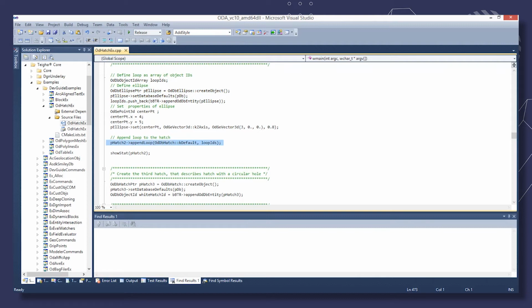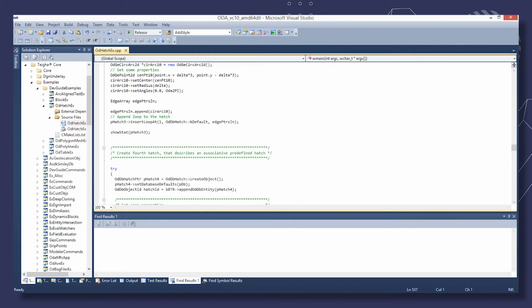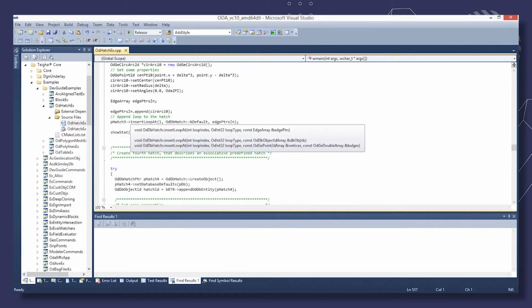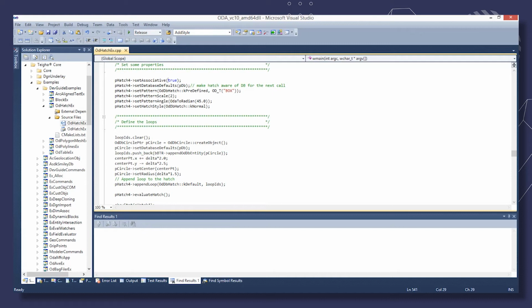Next, we add a third hatch that illustrates a hatch with a circular hole. We create the hatch object and add it to model space. Then we specify hatch parameters. Next, we add a fourth hatch that illustrates an associative predefined hatch. We create the hatch object, add it to model space, and then specify hatch parameters.